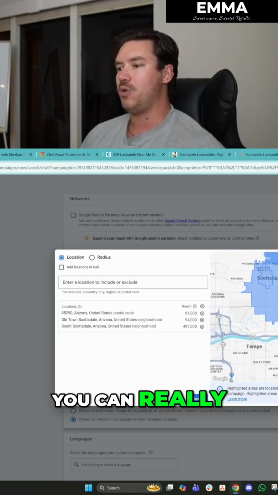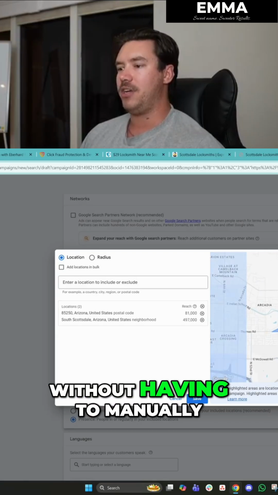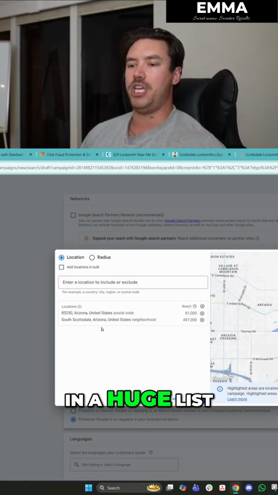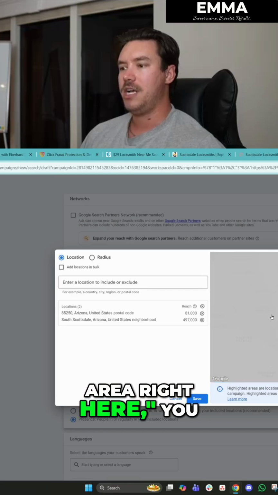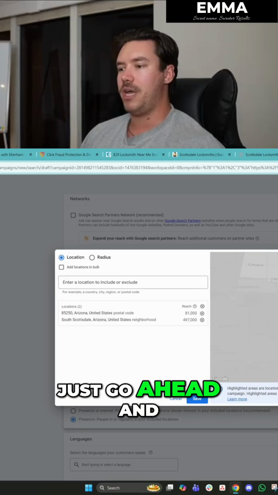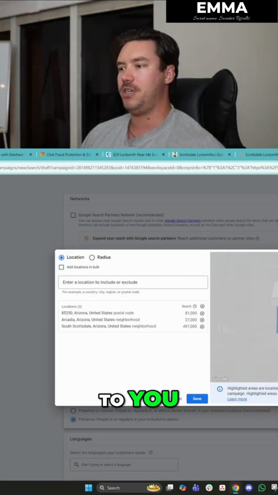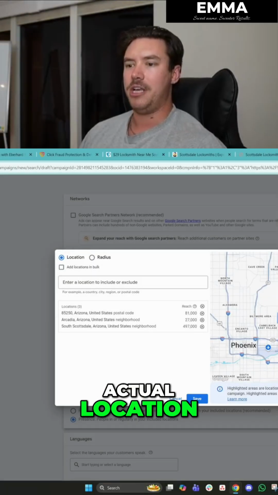As you can see, you can really mess with that. You can get super specific without having to manually look up or put in a huge list of zip codes. Instead, if you just flick this on, you're like, hey, we want this area right here. And you can just go ahead and click it and, oh, whoops, I didn't mean to exclude it. But then you can just go ahead and include it. So it's totally up to you. Again, this is the best way that I've found to do actual location based Google ads.